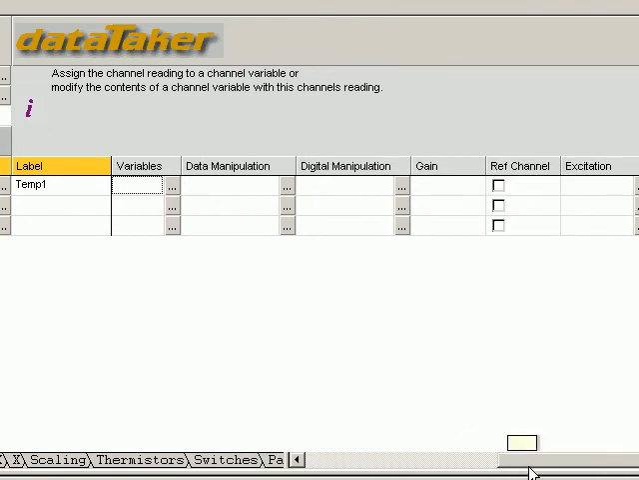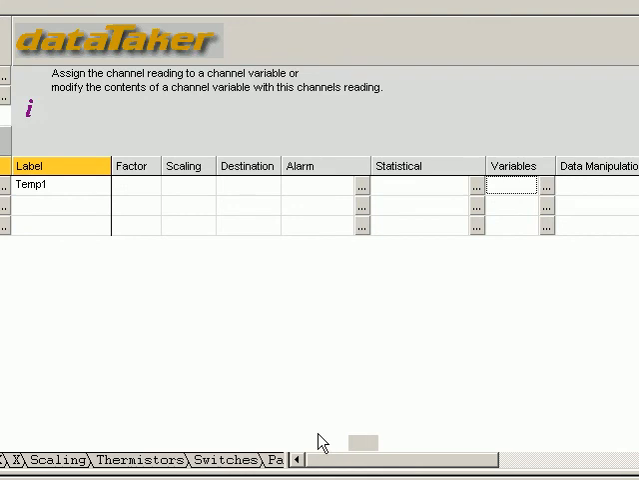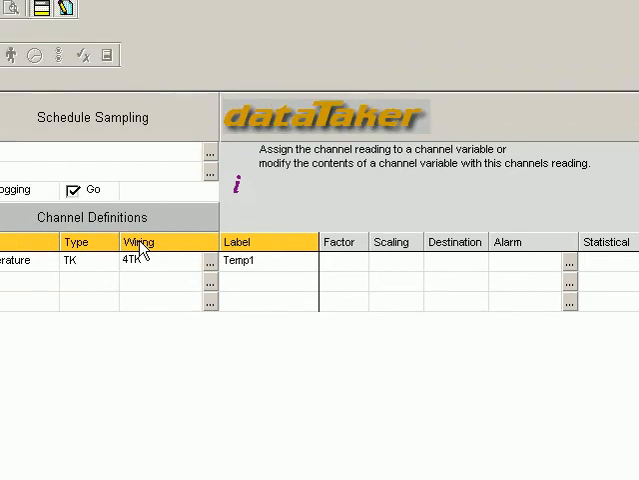Now we can move across by scrolling here, and you can see there are a number of options. In this instance, it's a fairly simple process of the type K thermocouple connected to channel 4.